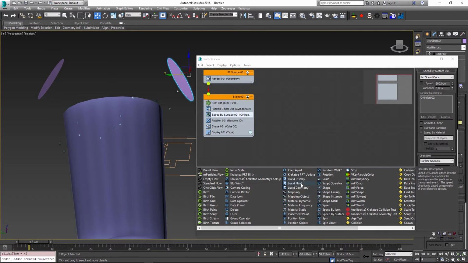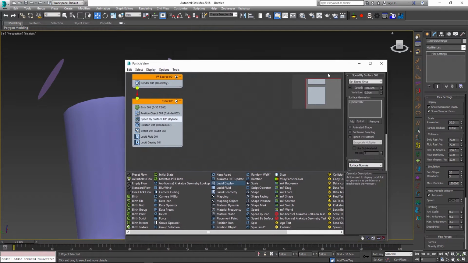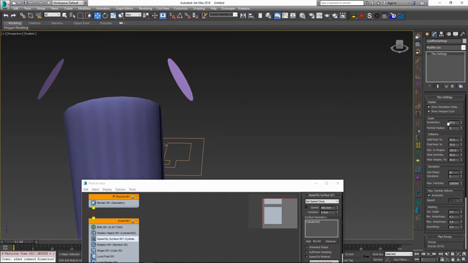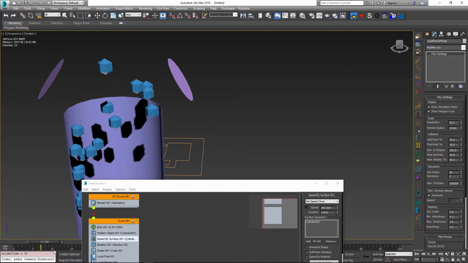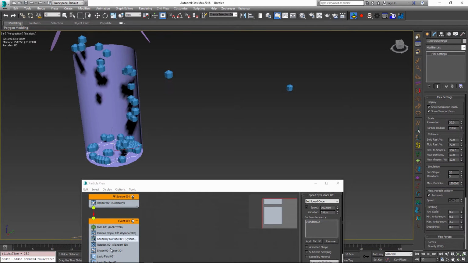Next up, I will add my Lucid fluid modifier, just put it here. And I will also add my Lucid display, replacing the original display operator. I'll go into my flex settings and change the particle radius to a non-zero value, something like 2. If I simulate right now, we see that we have pretty large particles, but they're being generated and going inside of our container as we wanted.